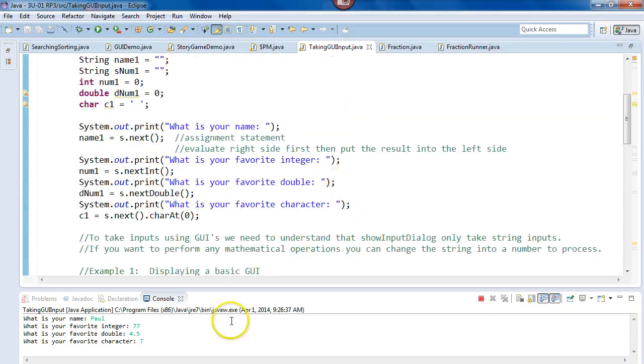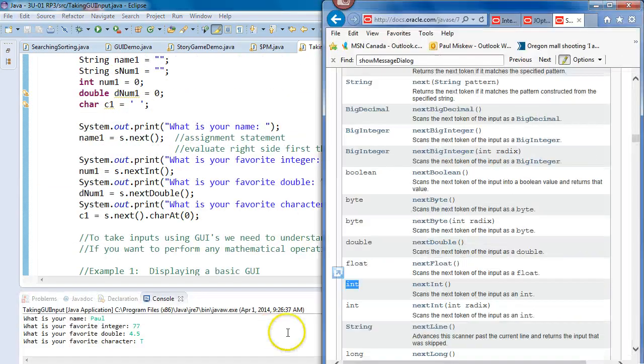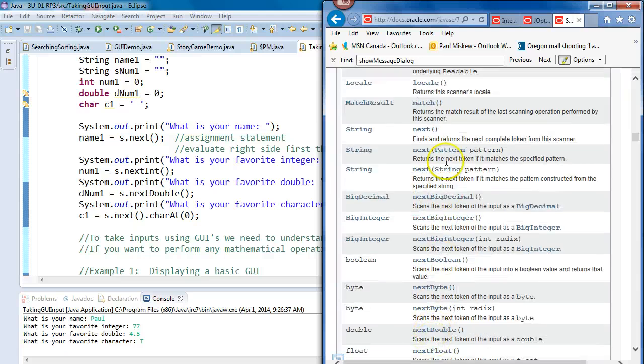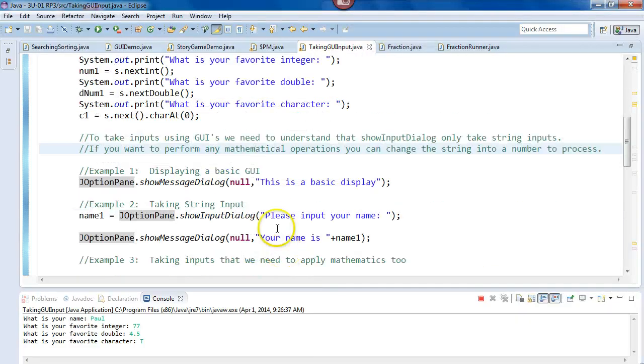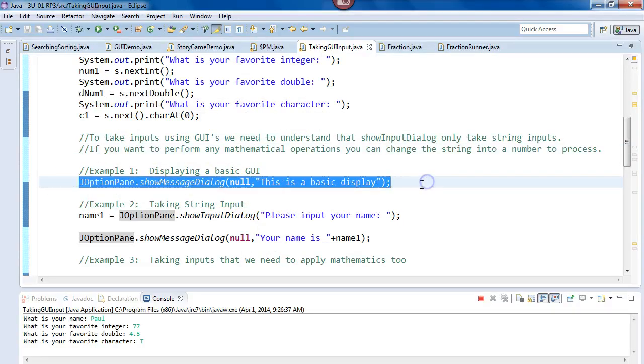Again, let's go back for a second, look at the scanner class. Notice next, where is next here? It does not have that modifier static, so I need an object or an instance of the class to call it. So watch for that modifier. So this is how we show a basic message to the screen.